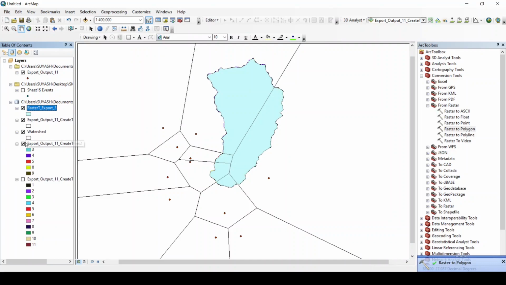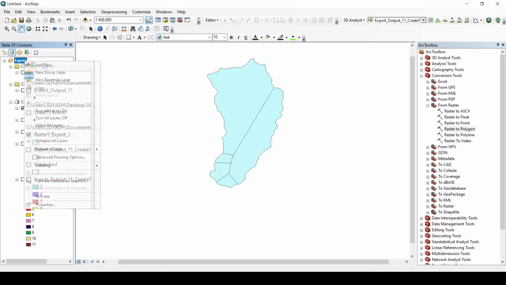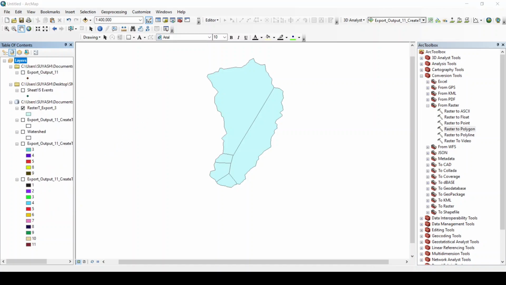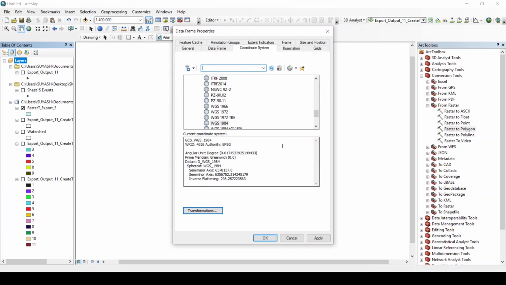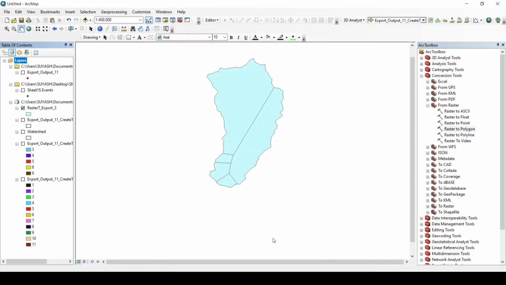There you go. I've converted it into a polygon. Now I can find the area. So to find the area, first you have to fix the coordinate system. Go to layer, right click, the properties, and within properties, go to coordinate system, go to projected coordinate system, UTM, WGS 1984, Northern Hemisphere, and my catchment lies in the UTM zone 45. So, okay, if I do that, it changes the coordinate system.